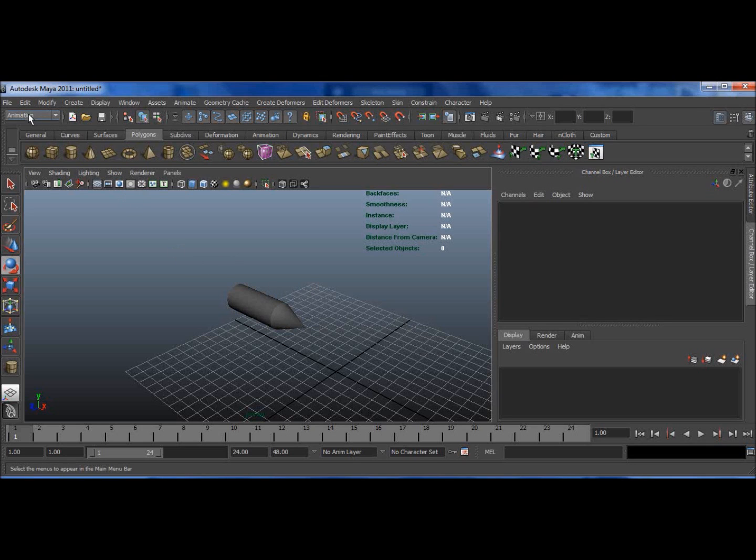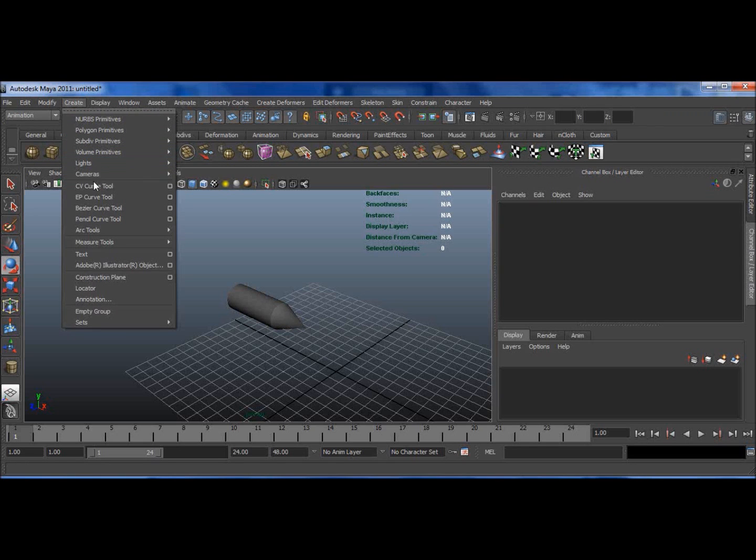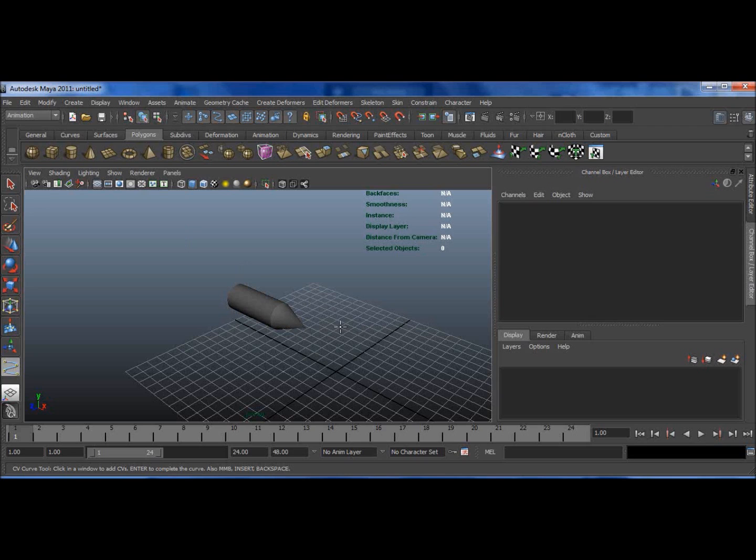So, you should go to the animation tab, which is in here. Like before we went to polygons, now we're going to animation. Then go to create, CV curve tool. And then you should see this little, what would you call that, crosshairs? Yeah, that's what I would call them.